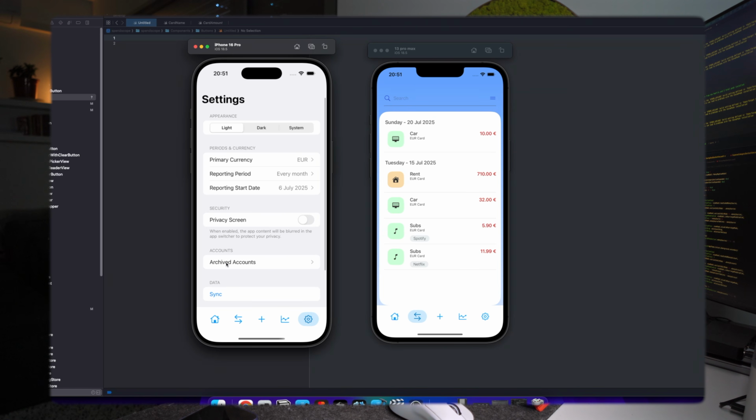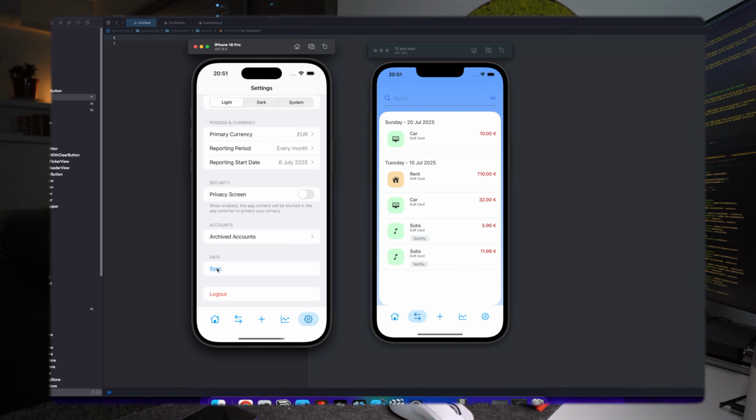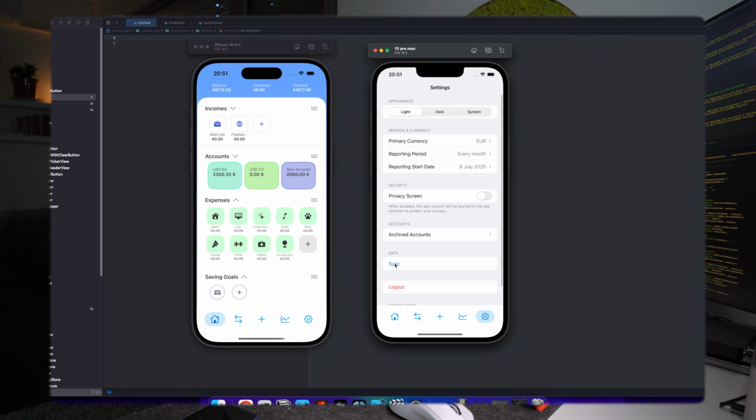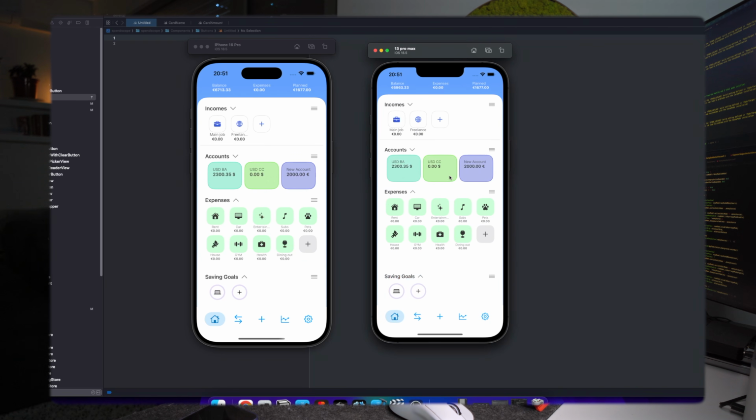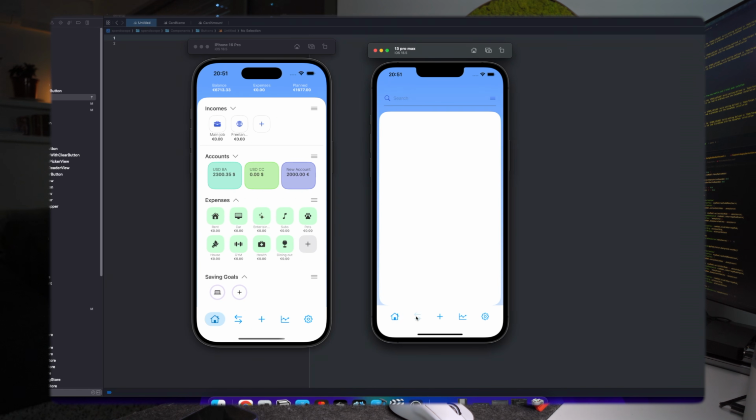Deletion is the most important operation, so all transactions linked to that account, even those created later, will be deleted. Now I'm syncing the first phone, then the second one, and you can see that the deleted account is gone, along with the transaction created on the second phone.